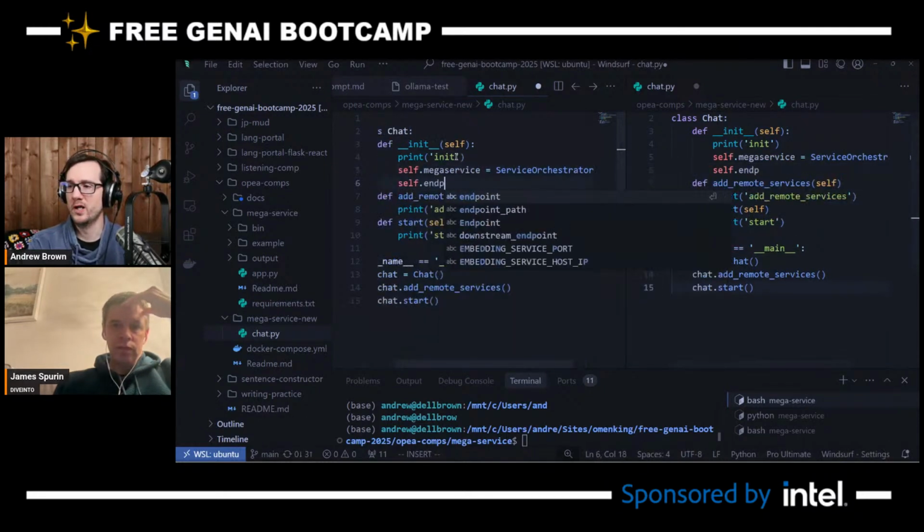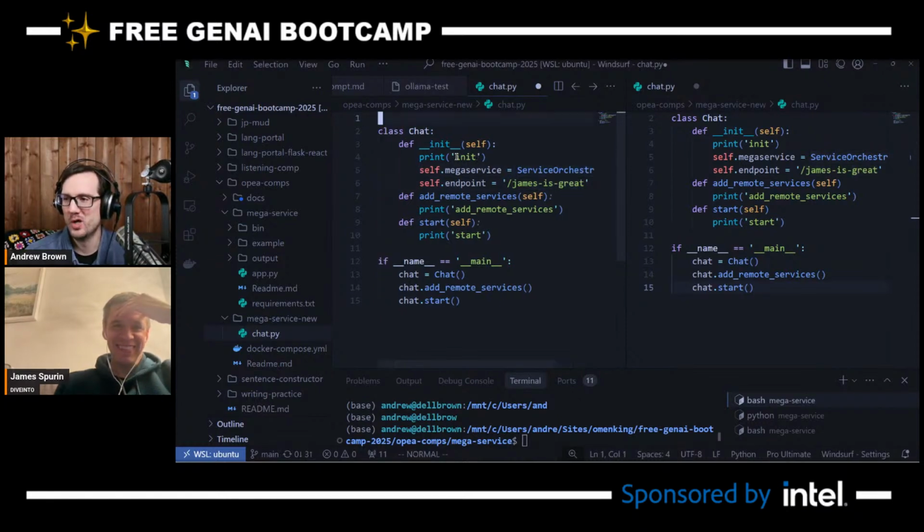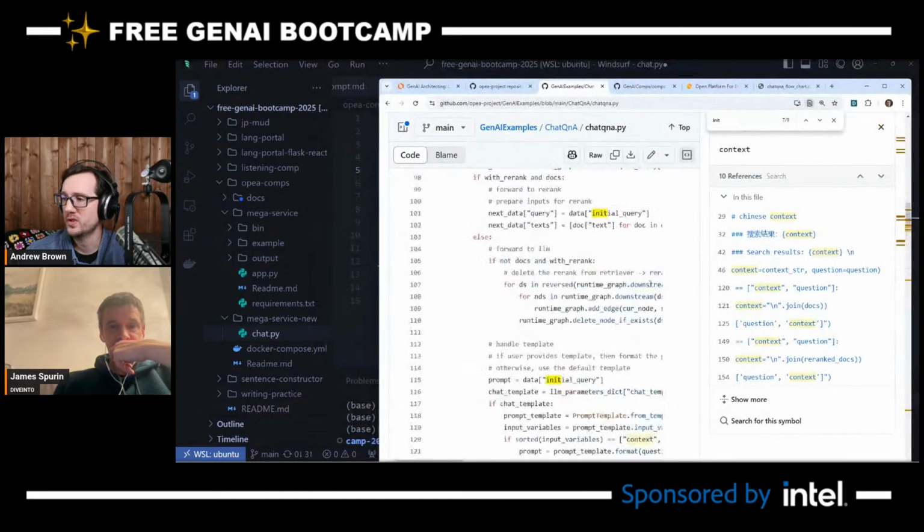We can also define our endpoint. Our endpoint can be whatever we want. So we'll call this James. James is great. That'll be our endpoint. And so those are 2 things that are defined in our class. So we need to bring in this service orchestrator. So I'm going to go to the top here, and we'll just go grab that.